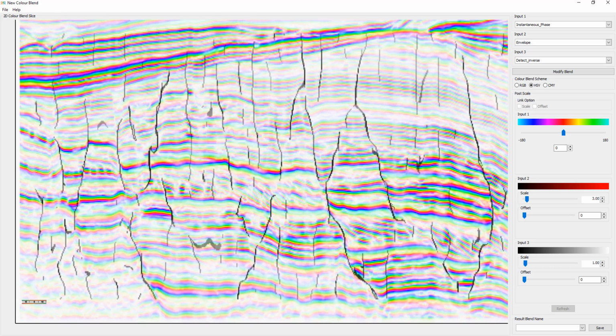Now in the Interpretation HSV, understanding the response is a little more complex than the RGB and CMY cases. In this case, the instantaneous phase is controlling the hue, or the colour, that is presented in the volume. So as we move through this spectrum of colours, this is indicating changes in the phase of our data. This means that when interpreting, we can look at subtle changes in phase and we can avoid cycle skipping.